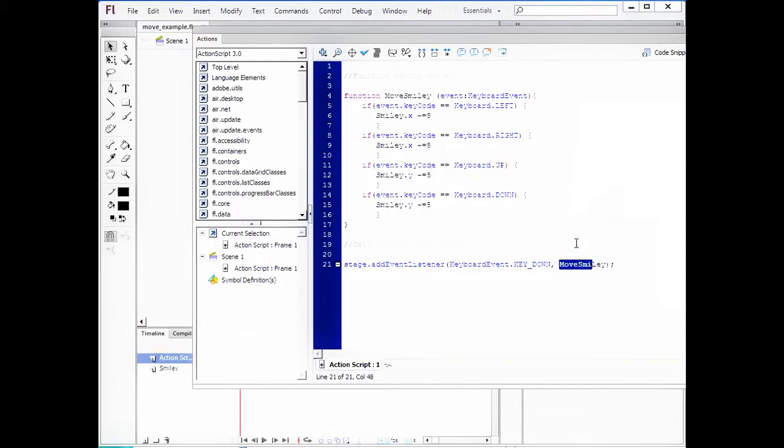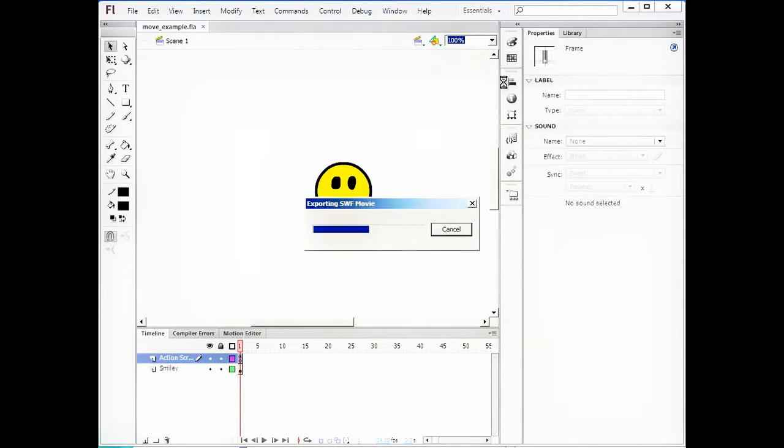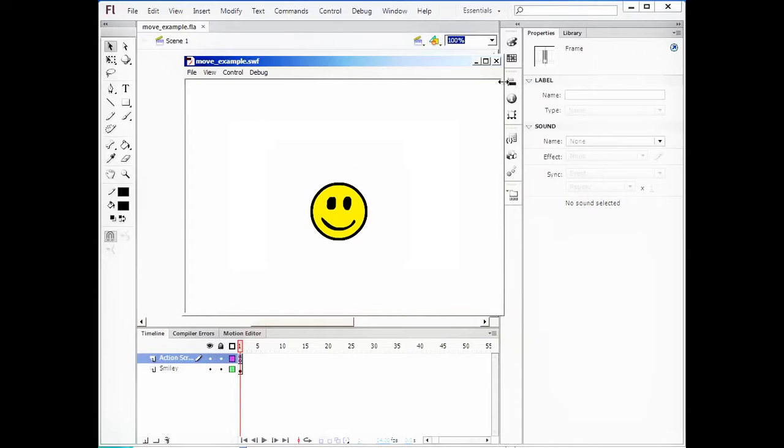So this is move smiley, saying run this function, and that's how it works. So I'll just get out of that so you can have a look at it again, how it's working. Test movie, Flash Professional, and there you go. You've got your little moving interactivity.